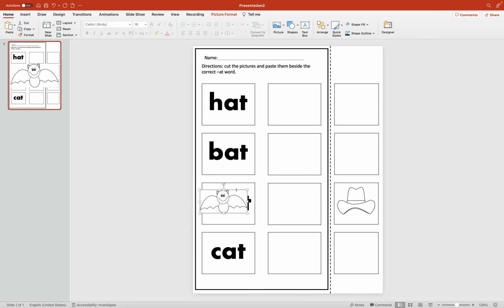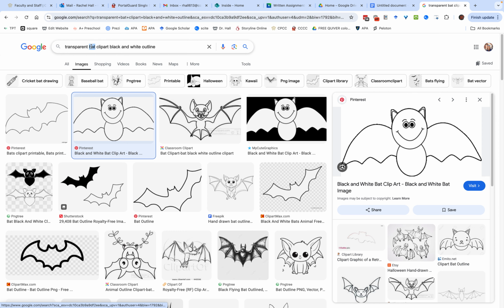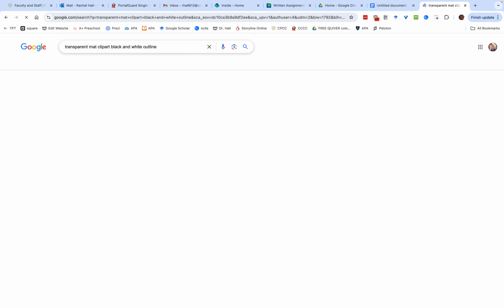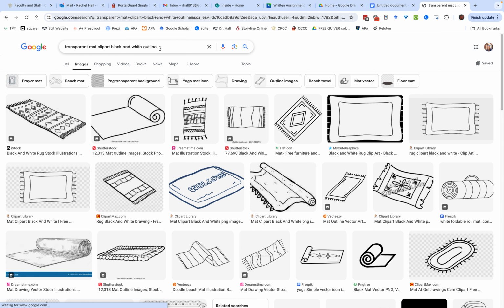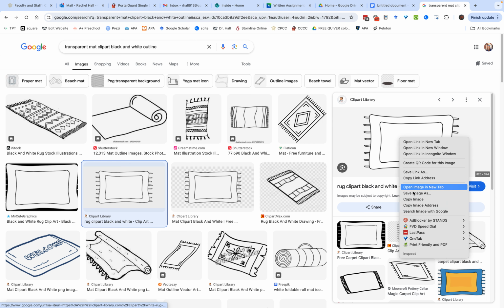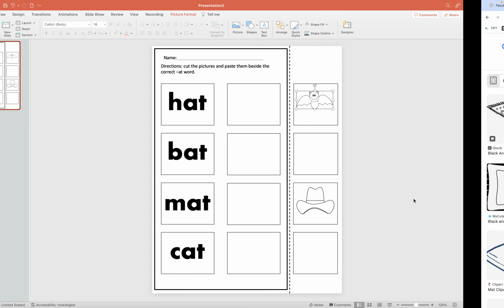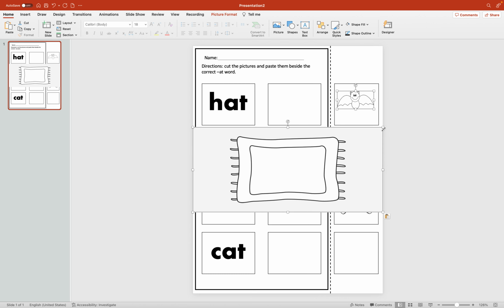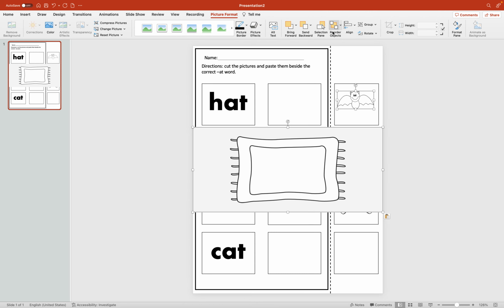All right, so now I'm going to shrink that down and put it in one of the boxes. And now I need a mat. So let's go mat. We've got clip art, black and white, outline. Here we go. It's really more of a rug, but I think it'll work. I'm gonna right click, copy it, go to my PowerPoint, Control V to paste. Now, this has a lot of extra space on the sides, so I'm going to go up to picture format and crop.